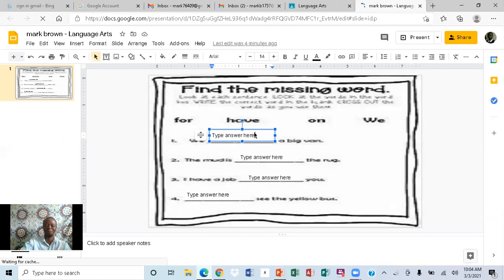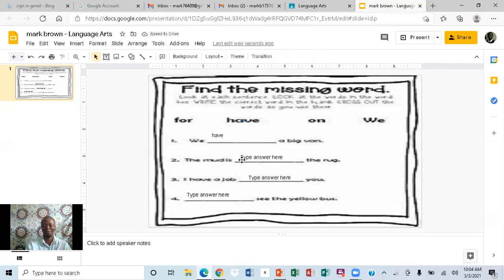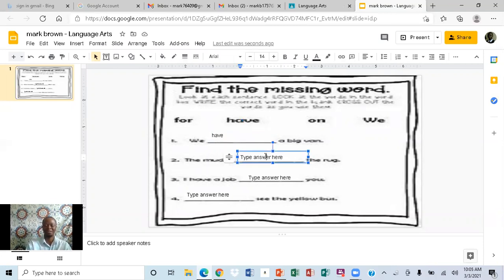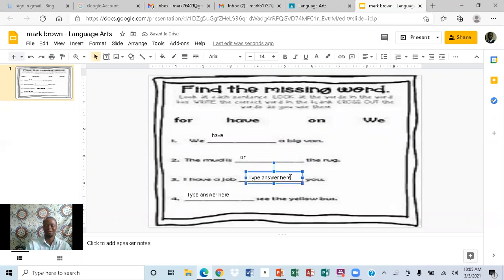Now this is the particular group. The student will move this, put in the answer like that, and then click off. Then on this one, the student will click and write again. Now on this one, the student will do the same thing.